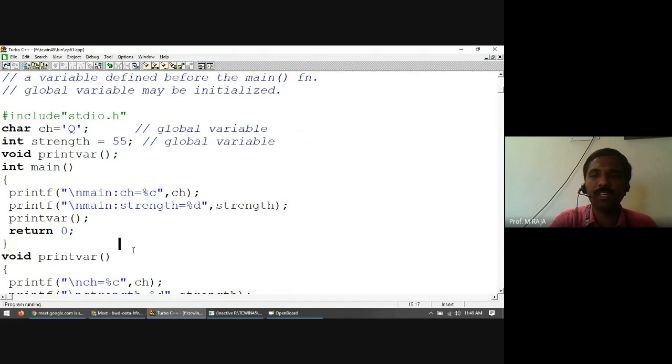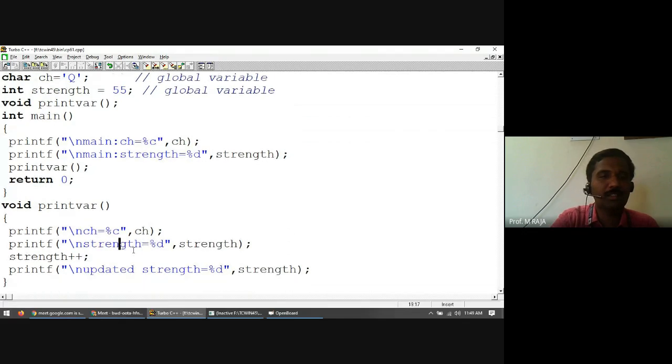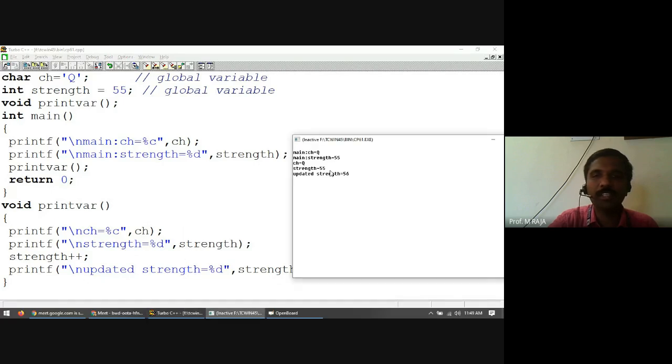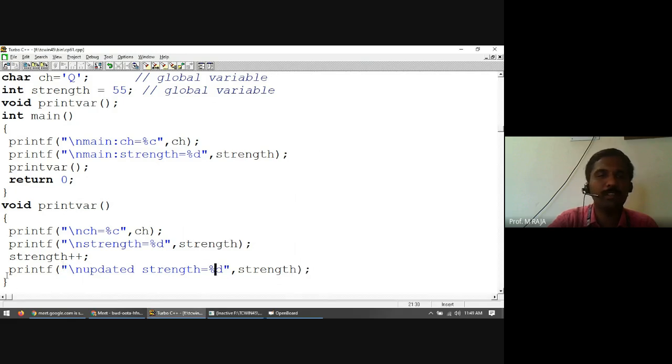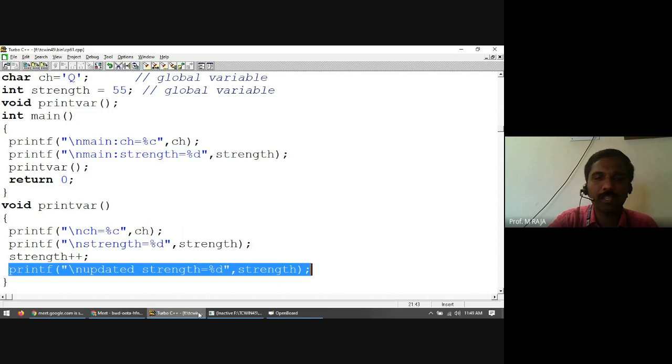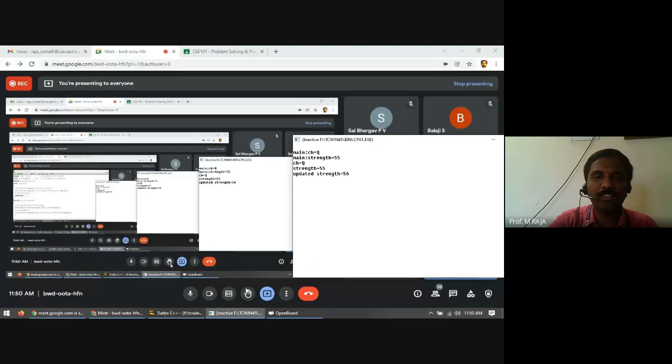In the printVar function, what happens? The ch is printed as Q. Then strength is printed. Current value of strength is 55. Strength plus plus. Updated strength is printed. In this case, the updated strength is 56.